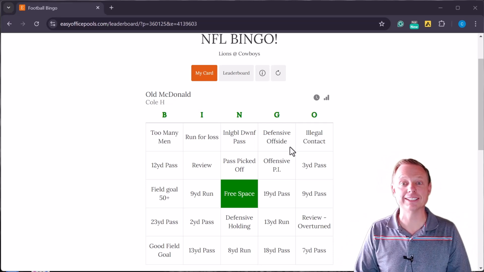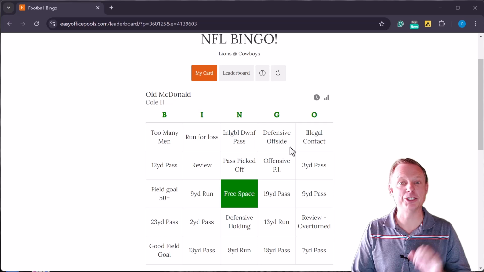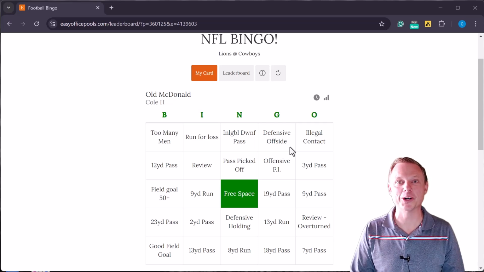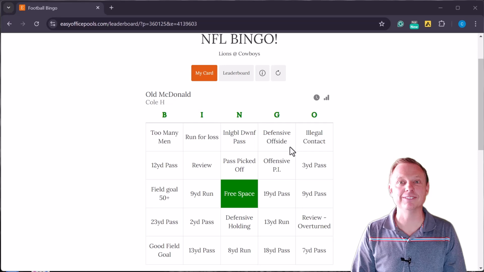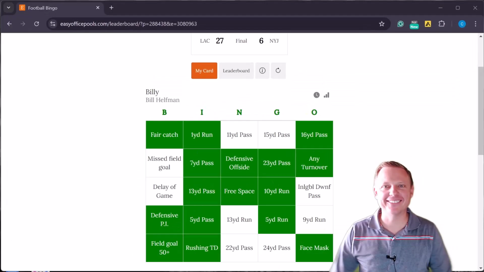So we'll take a look at a sample leaderboard next and let you see what that looks like and how you can navigate your unique bingo leaderboard. Stay tuned for that. All right, it's game on.